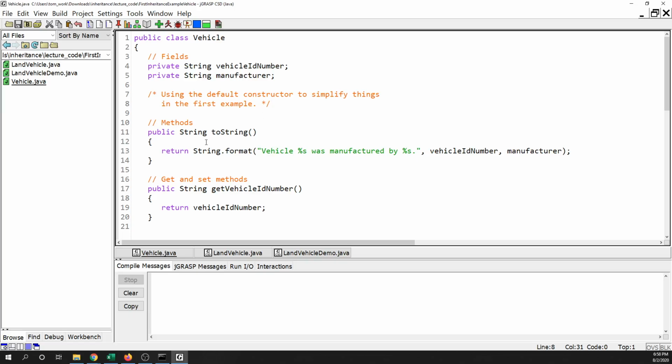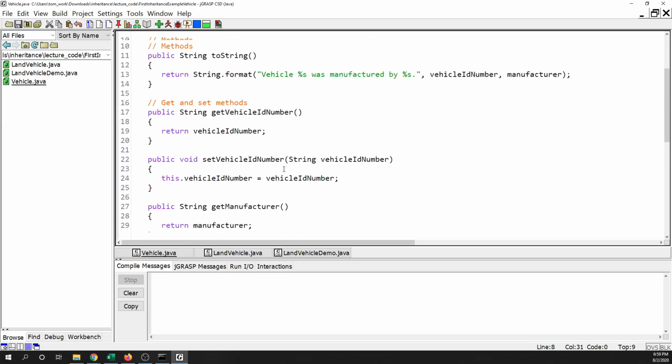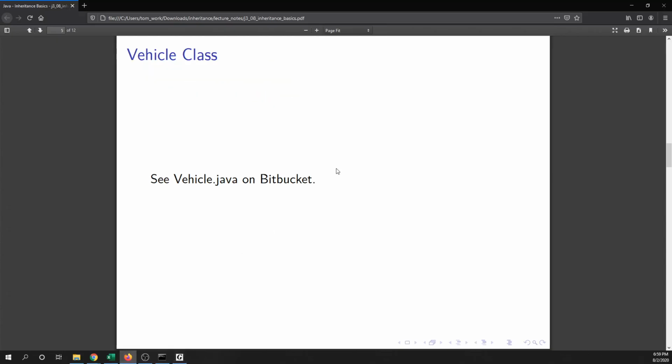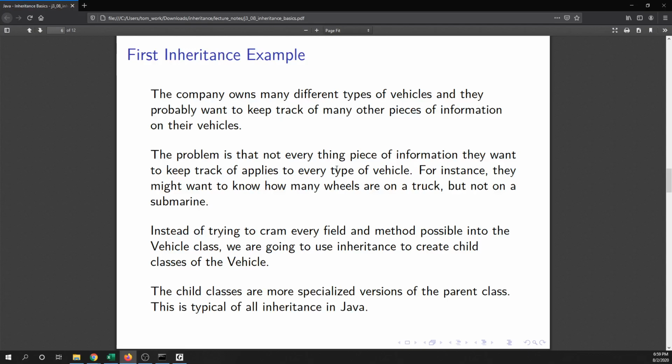All right, and then I've got a toString method, and the toString method just prints out the vehicle ID number and the manufacturer. And then I just have some get and set methods here, one pair for vehicle ID number and another for the manufacturer. Notice I don't try to cram every single thing into the vehicle class. This stuff that's in here is common to every single vehicle that the company has. All right. So then what I'm going to do is set up different child classes based on that vehicle class.